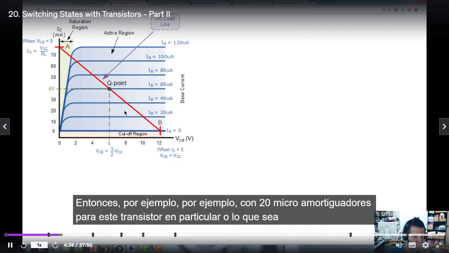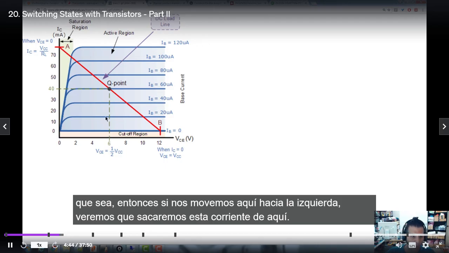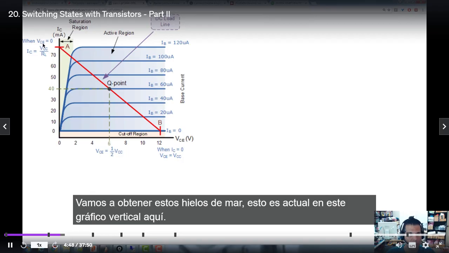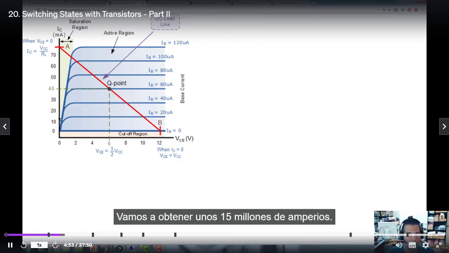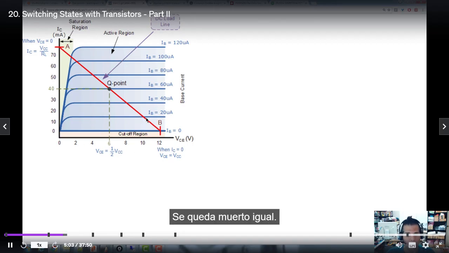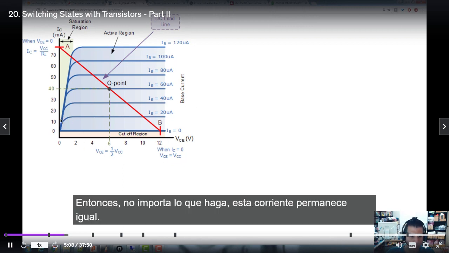All right, and so for example, at say 20 microamperes for this particular transistor, whatever it happened to be, if we move over here to the left, we're going to see that we get this current out of here. For I sub C, this vertical graph here is current, we're going to get about 15 milliamperes. Then the interesting thing is this voltage right here, this is the collector emitter voltage. It stays dead the same, so no matter what it does, this current stays the same.